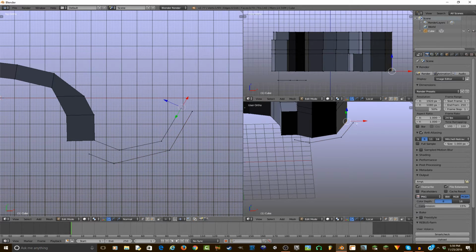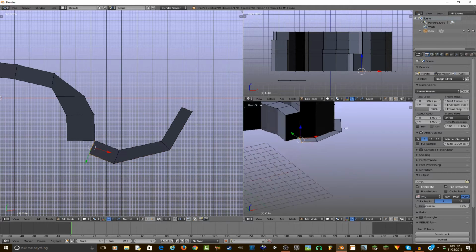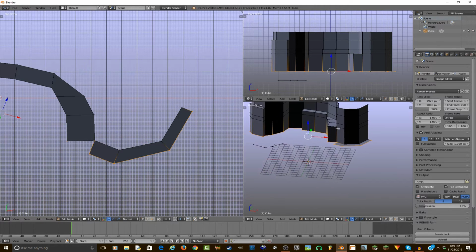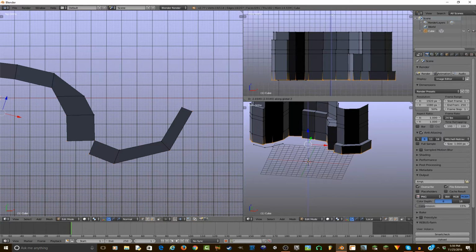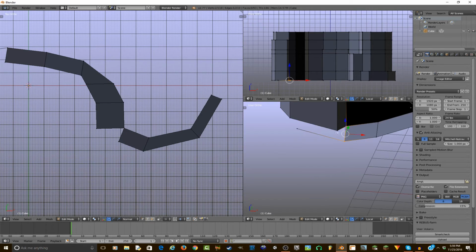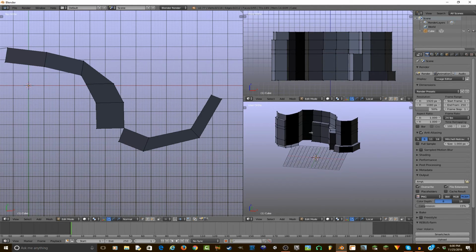Remember, it's okay if you don't follow order, since we're essentially just making a bunch of rocks, and rocks have very little order. And so that is our base mesh done.